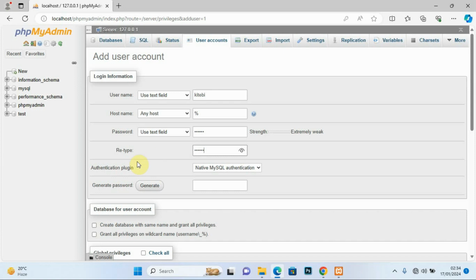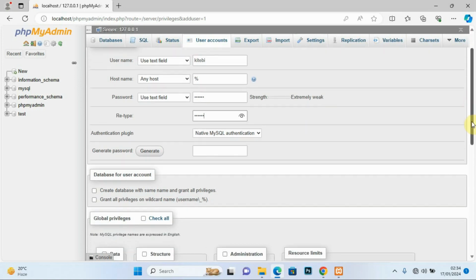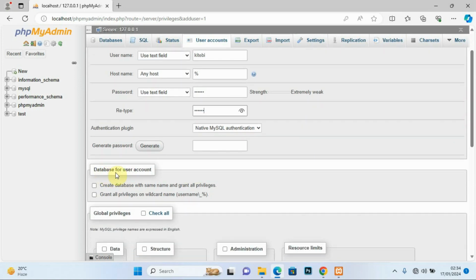Then later you can also use this to generate a password. And after, we are going to be scrolling down here. And they're telling us that database for the user account, we can create the database from here or from here. So I'm going to be creating it from here, and I'm going to be giving it the same name as I gave the user.